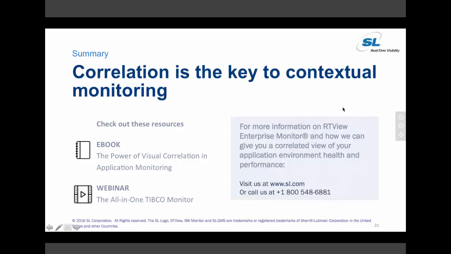Let's see. I've got another question here: can I import metrics from another system? Yes. Everett might have some more detail on this, but we do know that if you are using something like Oracle Enterprise Manager or some of these other monitoring systems, we can import that data. Isn't that right, Everett?